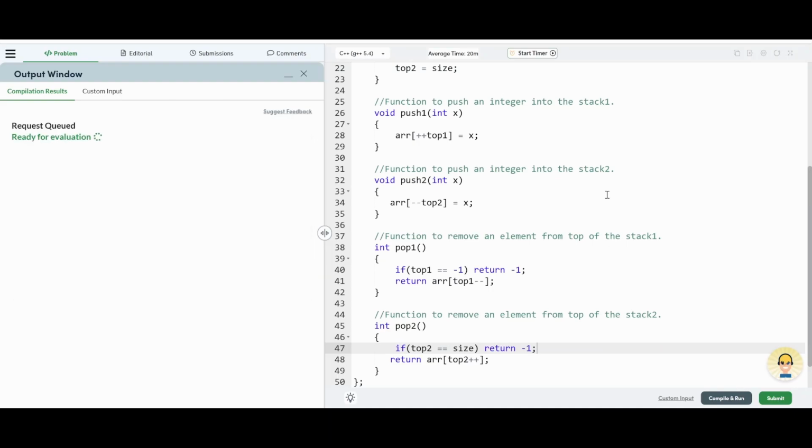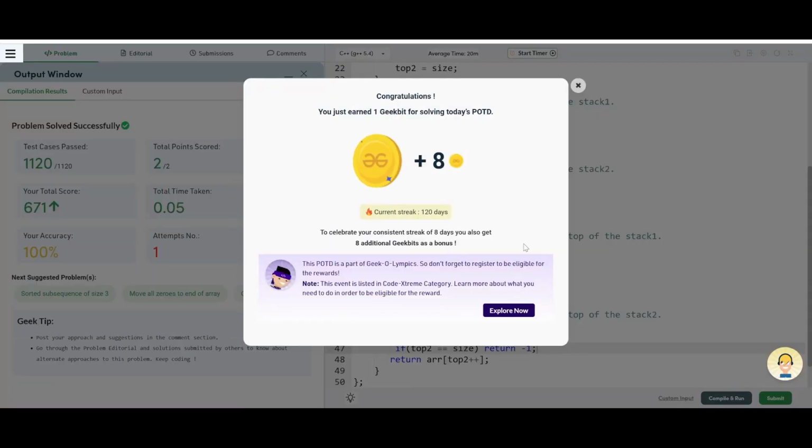And let's try to submit it. And that's how we solve this problem.